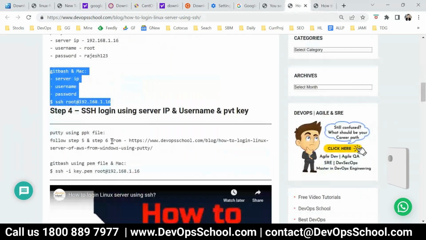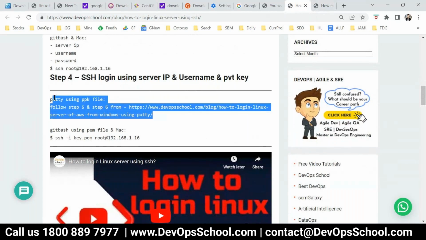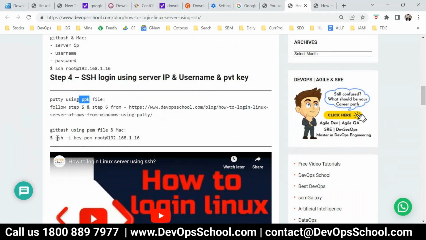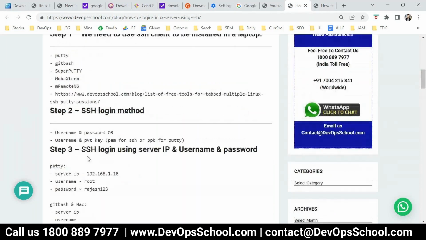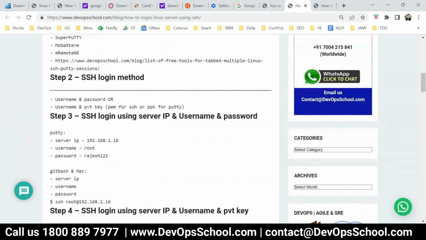Okay. Now after that, PEM file, how do you use it? So you can use a PEM file also here, PPK file, and here see this is important. Command line, if you're using a key, you can use it. So all these options are available for login. Right now I'm not complicating too much. Just put the IP address.